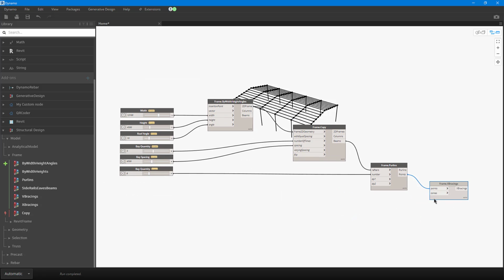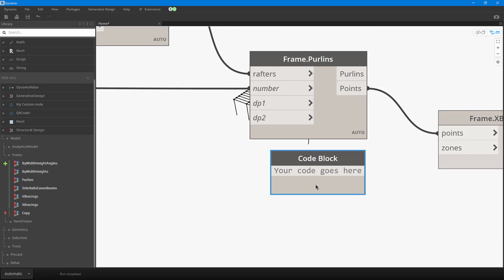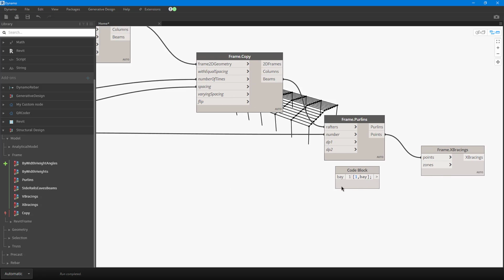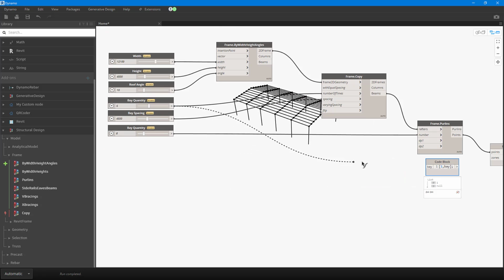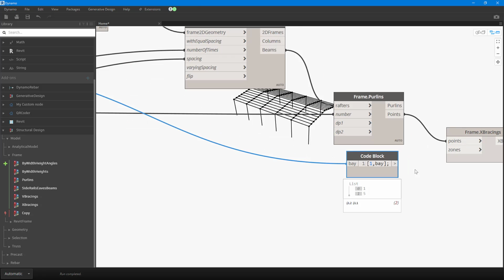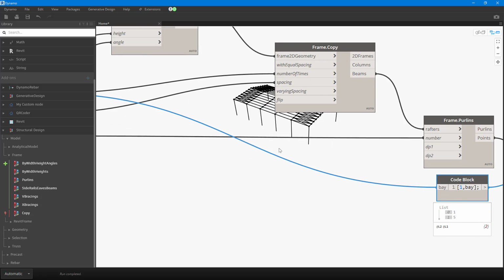So what I'm going to do here, I'm going to do this with a list. So we'll double click to make a code block. And in Dynamo, if you want to generate a list inside the code block, you start off with an open square bracket. So we're always going to want probably bracing in the first and last bays. So I'll say bay number 1 and then comma. And to represent the last bay, I'll just put in a variable called bay. And what this will do is this will give me an input at the start of the code block. So we'll take out a wire from bay quantity into here, and then we'll feed that into the zones. Okay, and we can now see that we have our bracing in there.